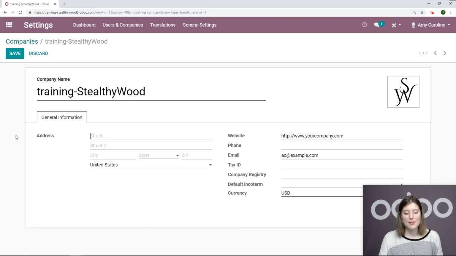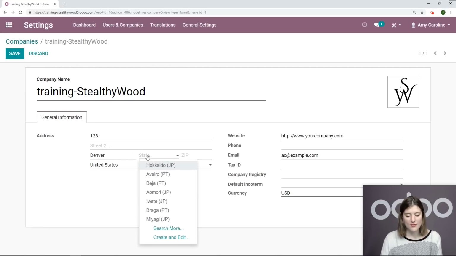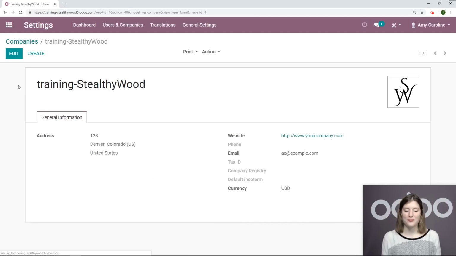And then I can also add my other general information. Okay, so let's say my company is located in Denver, Colorado. All right, and then I can save this. Okay, so I have all of my company information here. So now that I do, I'm also going to add some users because, of course, I do have some employees.